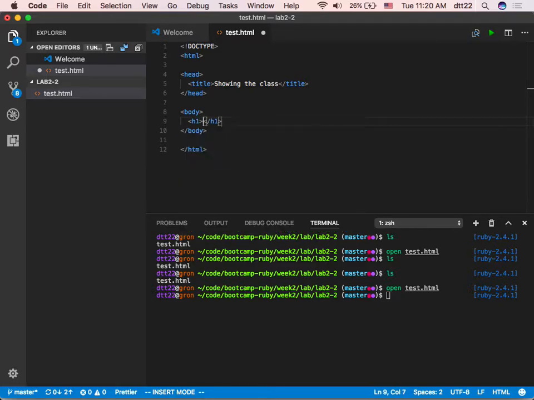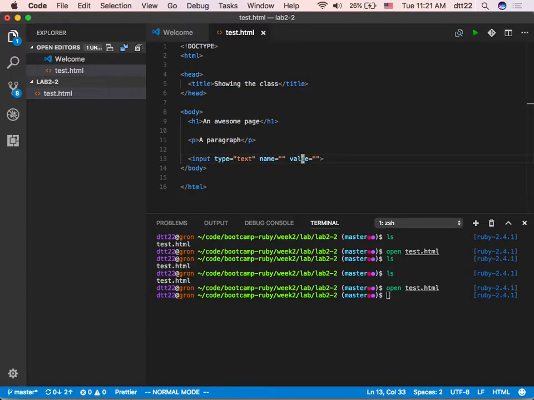So this is heading 1, for example, an awesome page. And then for example here, a paragraph. And then down here, maybe I have an input, type text, which is a text input. Then I go to the browser and refresh it. The page is a little bright. You may not see the border here, but this is a text input.